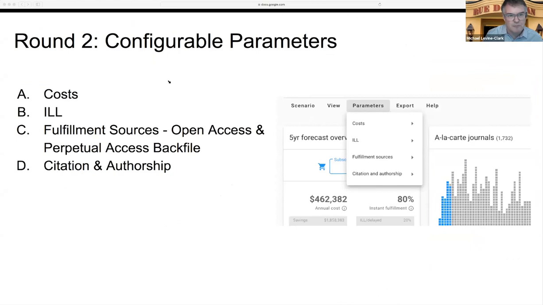Thanks, Jason. So I'm going to talk about the configurable parameters. One of the things that is really great about Unsub is that you can actually adjust all of the parameters, or many of the parameters, allowing you to test assumptions and to take into account some of the things that Jason's talked about. So the parameters fall into 4 broad categories around cost, interlibrary loan, fulfillment sources, which covers both open access and perpetual access, backfile access, and then citation and authorship. And I'll talk through each of those.